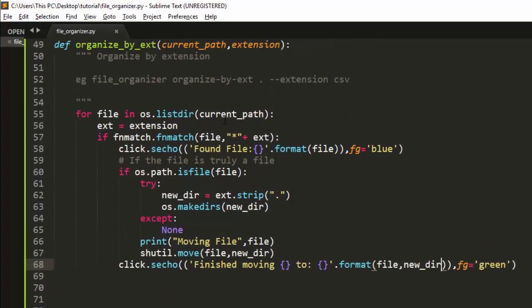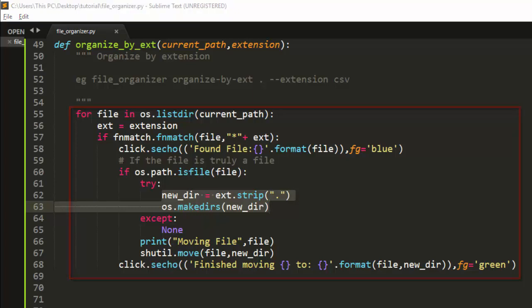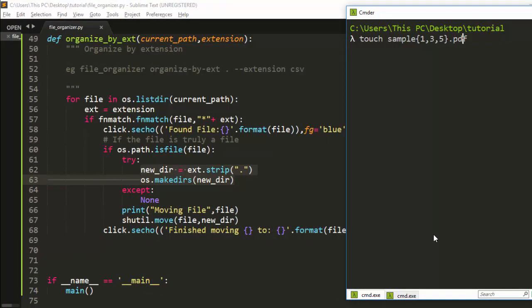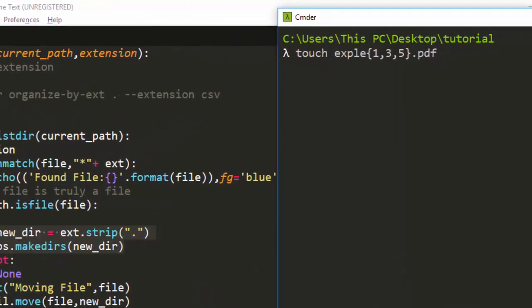So the basic idea is now that you are going to look through the current directory, find all the files there, then find all the files that match a particular extension, then check if the file is a file, create a folder from the file, and then move that file to that particular folder. So let's see what that is. Let's create something different, for example.